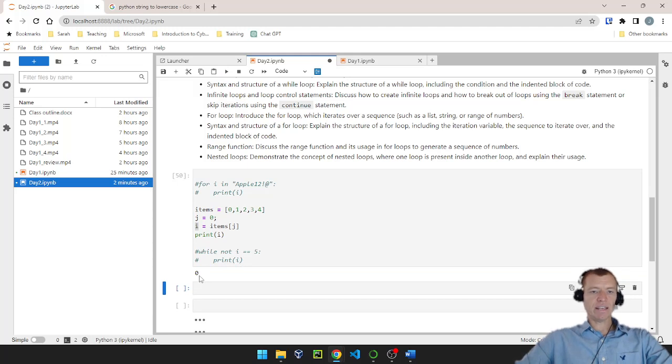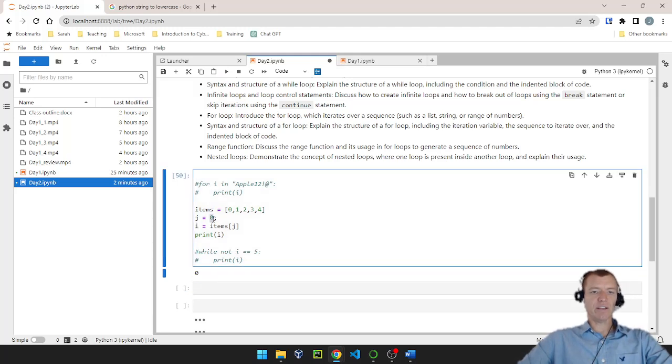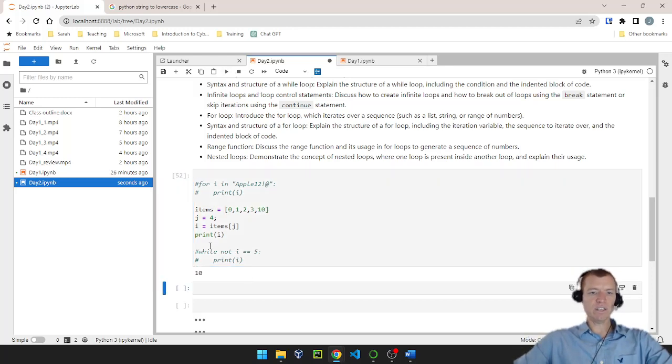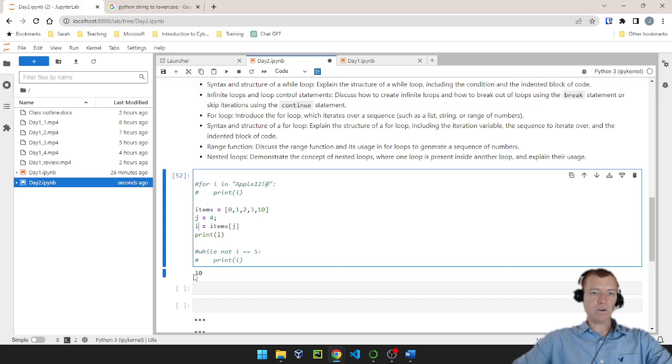And you'll see that I get the value of 0. If I change j to be 4, you'll see I get the value of 4. Now you may think that j is just getting put into i, but that's not the case. It's whatever is in the fourth element. So if I put the number 10 here and run this, you'll see that i is equal to the value of 10.